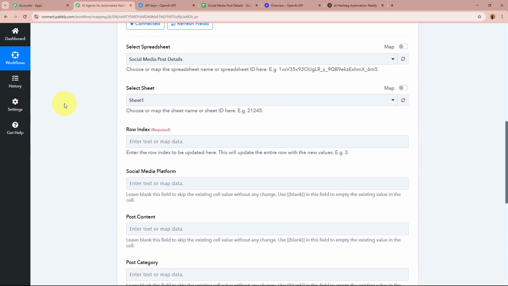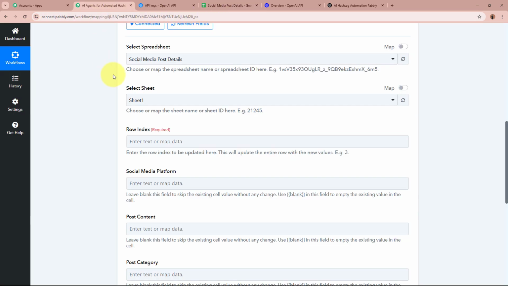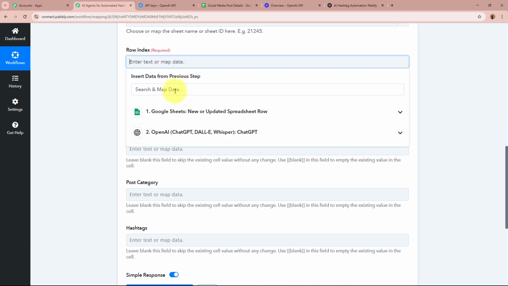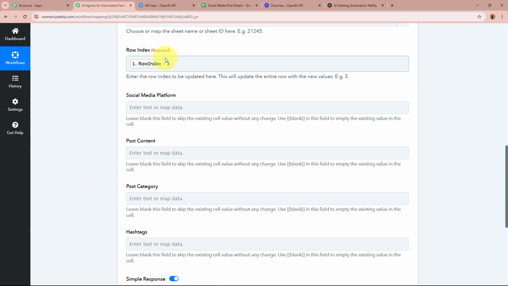After that, it is asking us to select the spreadsheet and the sheet. I've created a spreadsheet in the name of social media post details, and the sheet is sheet 1. You can see over here, this is the spreadsheet. I'm going to select it and the sheet is going to be sheet 1. After selecting the spreadsheet and the sheet, it is asking for the row index. Now for the row index, in this step, we have received the row index. So I'm going to map the data of that row index right here.